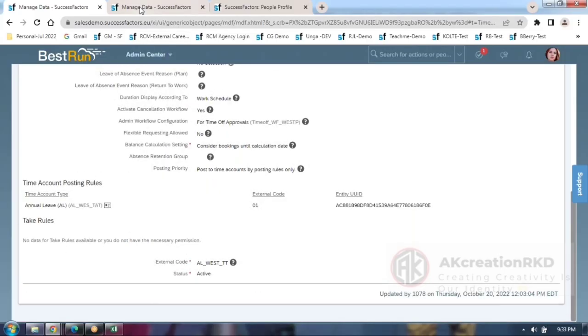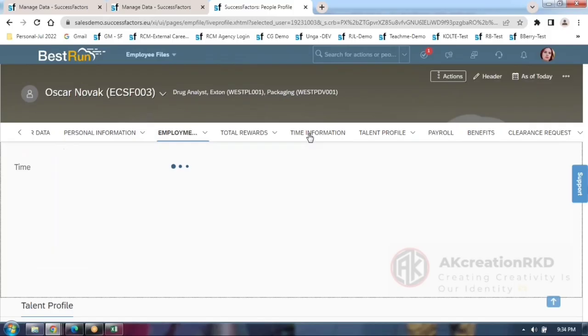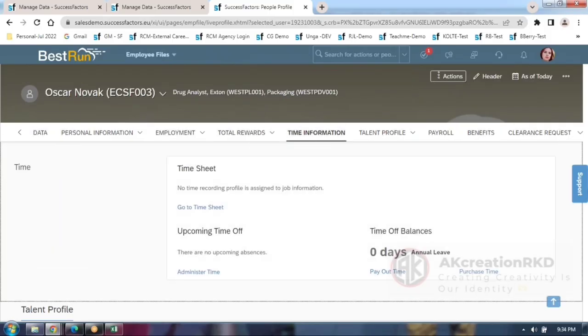So now it is ready. Now this time if you go by your employee time information, you can see annual leave 0 days. Annual leave 0 days. Now you tell me which text came and sit over here, guys.